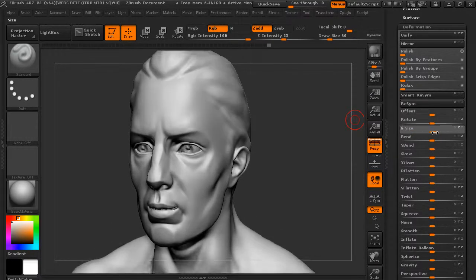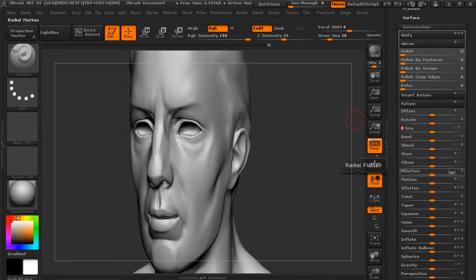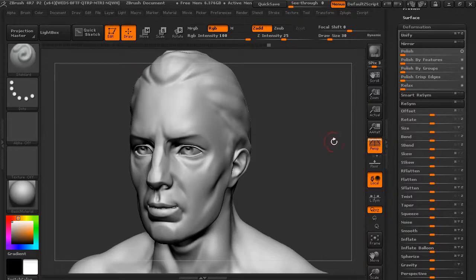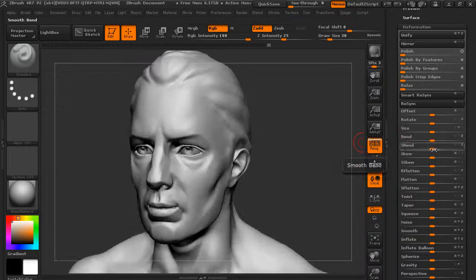Now, keep in mind, when I let go of this, so let's say I go to 60-ish, and I let go, that's going to pop back to 0. So it's not going to be something where you can quickly change that number and it remembers, oh, I've scaled it up 60. It's not like a transform like that. So it's going to work a little bit differently. I'll just undo that.